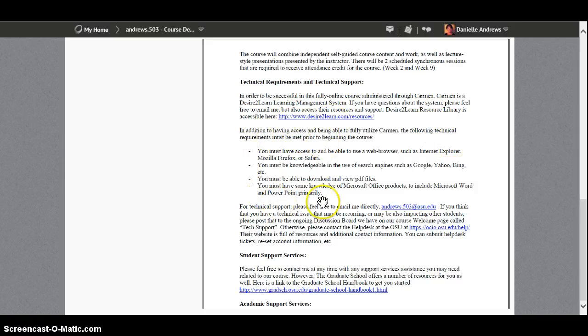And here I also outline each of the basic technical requirements that the students will have to have in order to progress through this course. Mozilla, Firefox, Safari, or Internet Explorer, knowledge of search engines such as Google, Yahoo, or Bing. You must be able to download and view PDF files.